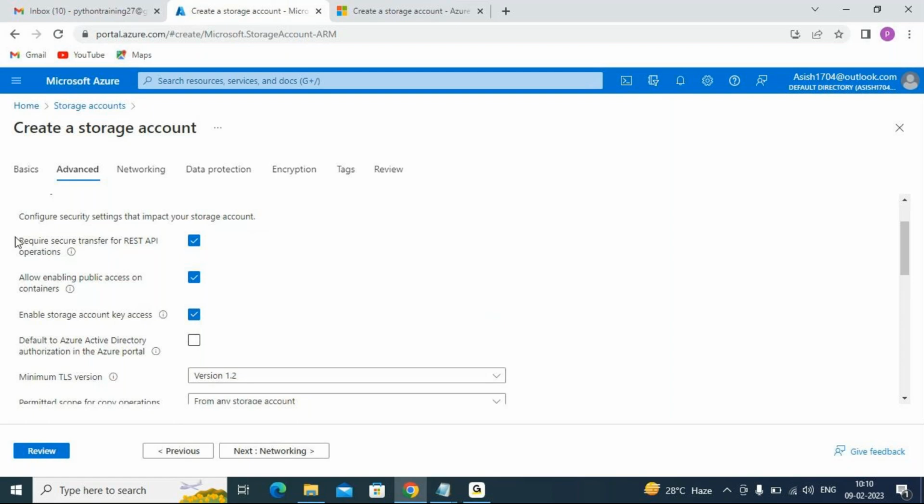Okay. So this requires secure transfer for REST API operations. If someone wants to use your API or something, then for any transfers, if you click on this checkbox, it will ask for the authentication and all. And allow enabling public access on containers. That means if you check mark this, you are allowing the public to access. Containers, I'll tell you about the definitions and all in the next one.